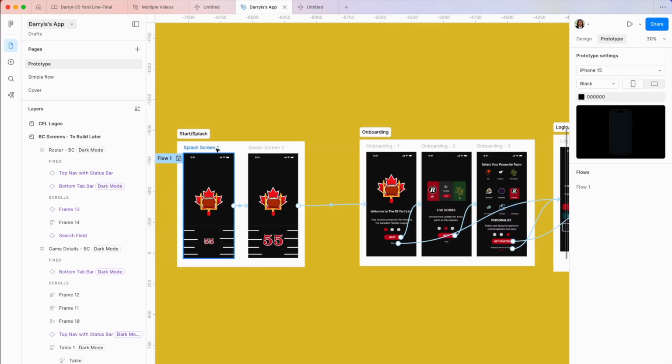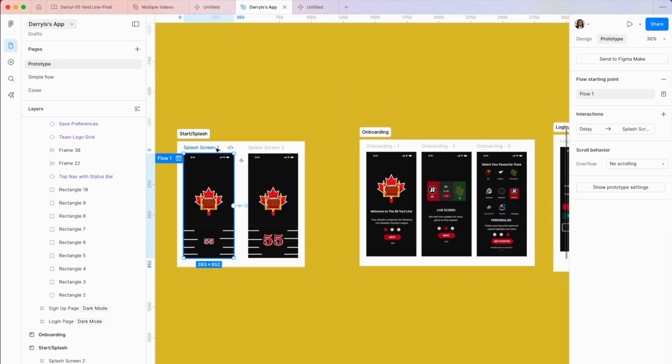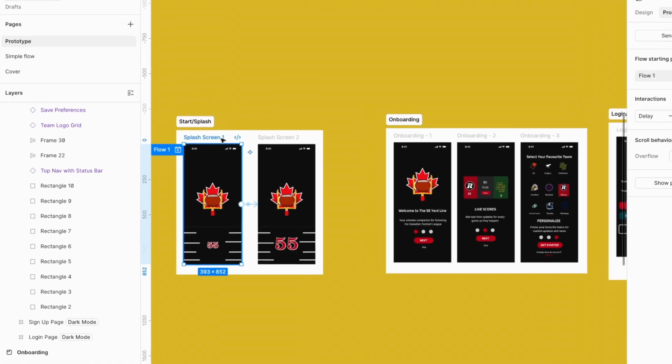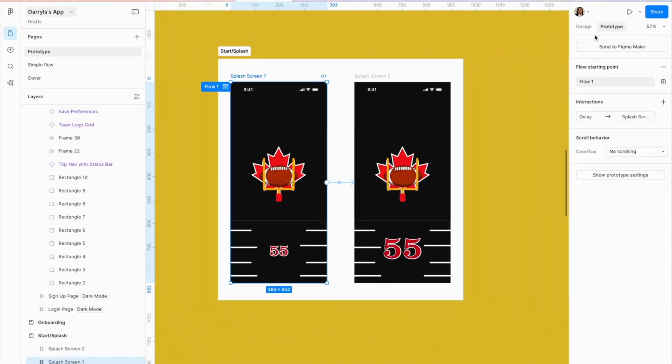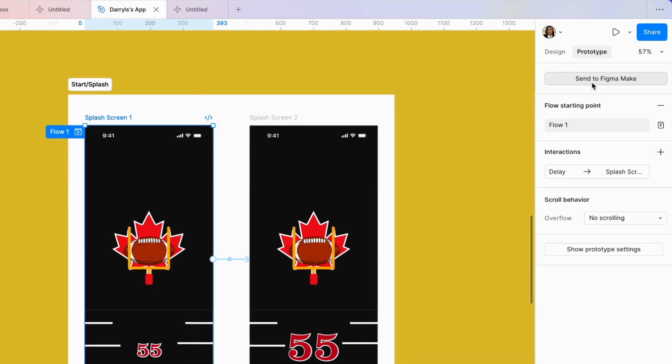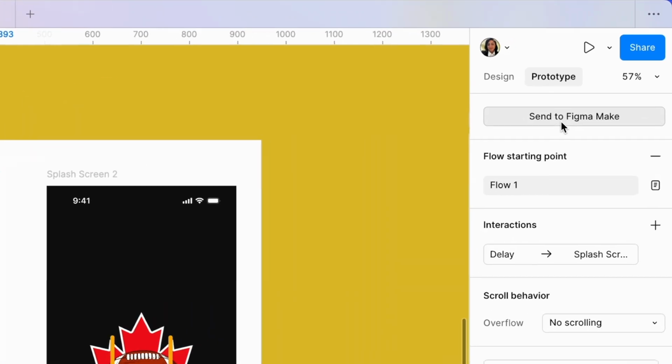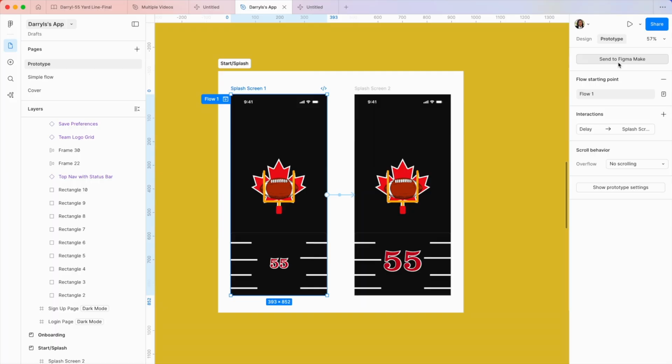Now, one thing that you will notice that is significantly different in Figma, the moment I select a screen, under Prototype, there is a new button that has been added, which is Send to Figma Make. This button is an invitation from Figma for us to start leveraging Figma Make for prototyping. And that's part of the signs that have been indicating that maybe this is what we need to do.